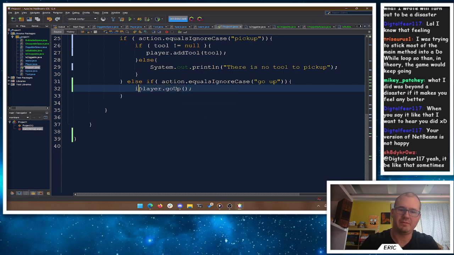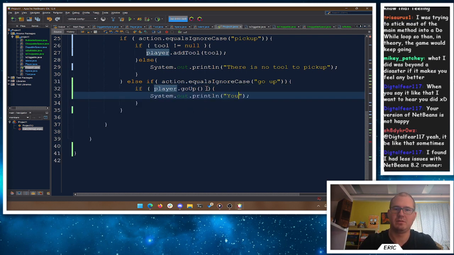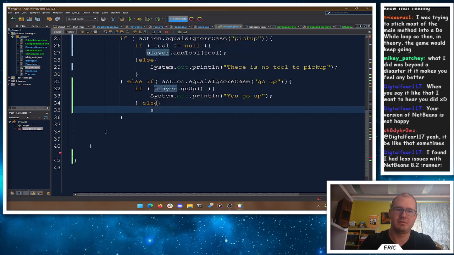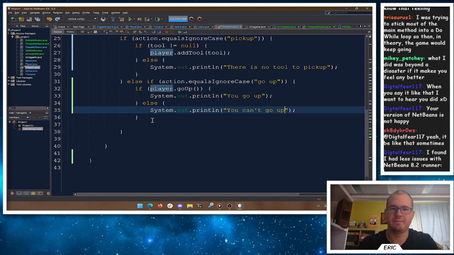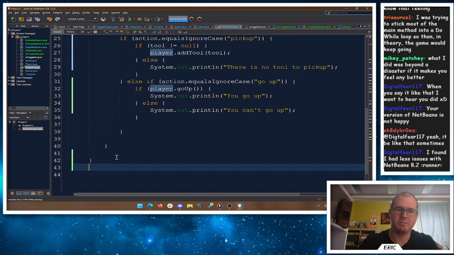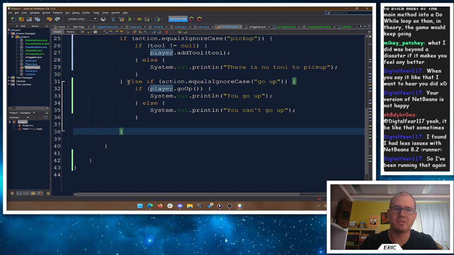Or maybe, if player go up, you go up. Otherwise, you can't go up. Sure, why not? And we can rinse and repeat this for the other ones. There's our else here. Oh, did I have too many? I think I missed a curly brace somewhere.